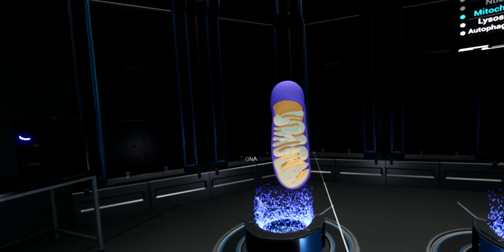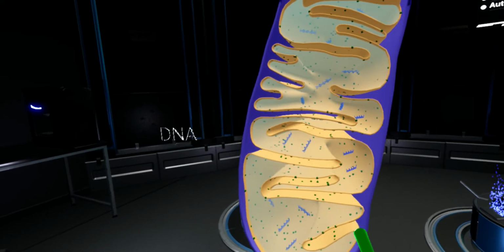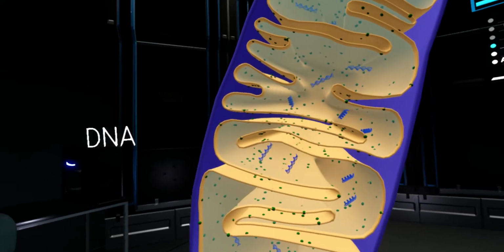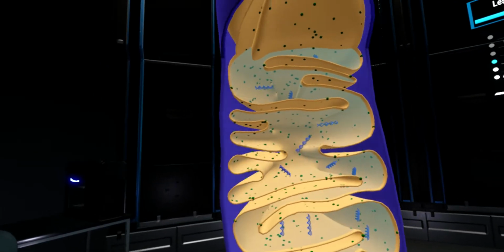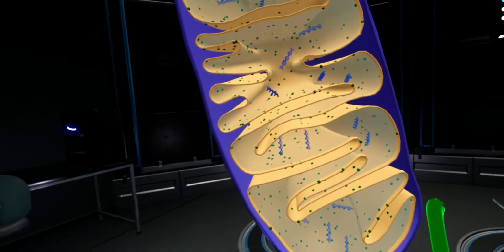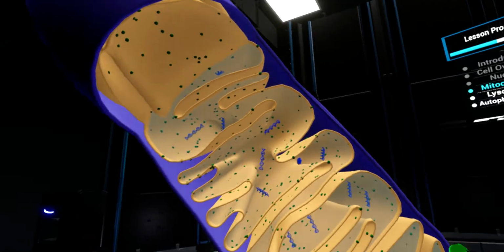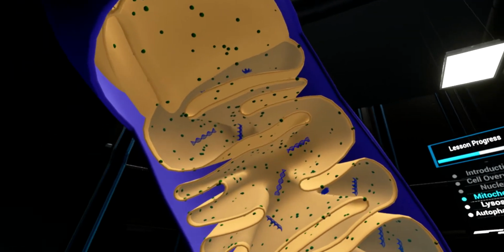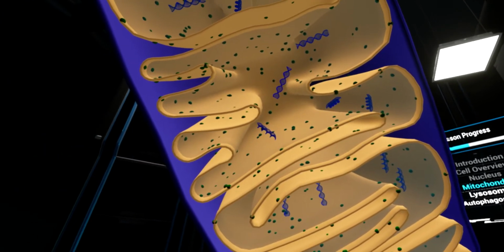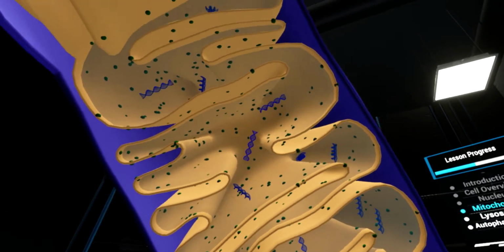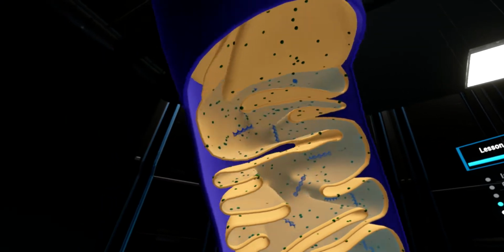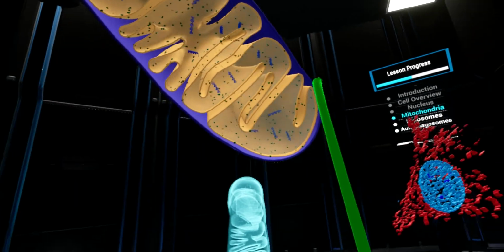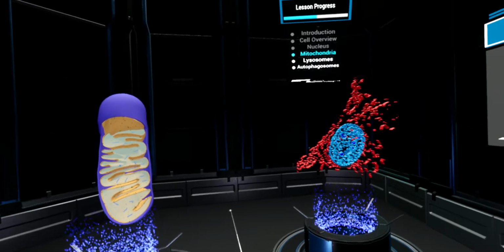Mitochondria contain their own DNA, distinct from the DNA housed in the nucleus. Mitochondrial DNA encodes for many of the proteins required for the production of ATP. When you have completed your exploration of the mitochondrion, please release it. Remember that you can release the mitochondrion by pressing the button beneath your ring or middle finger.